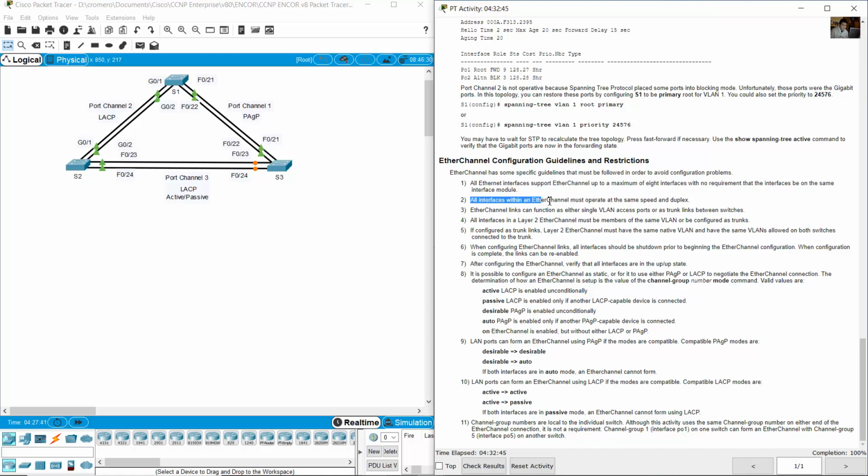All interfaces within an EtherChannel must operate at the same speed and duplex. EtherChannel links can function as either single VLAN access ports or as trunk links between switches. All interfaces in a Layer 2 EtherChannel must be members of the same VLAN or be configured as trunks. If configured as trunk links, a Layer 2 EtherChannel must have the same native VLAN and the same VLANs allowed on both switches connected to the trunk.